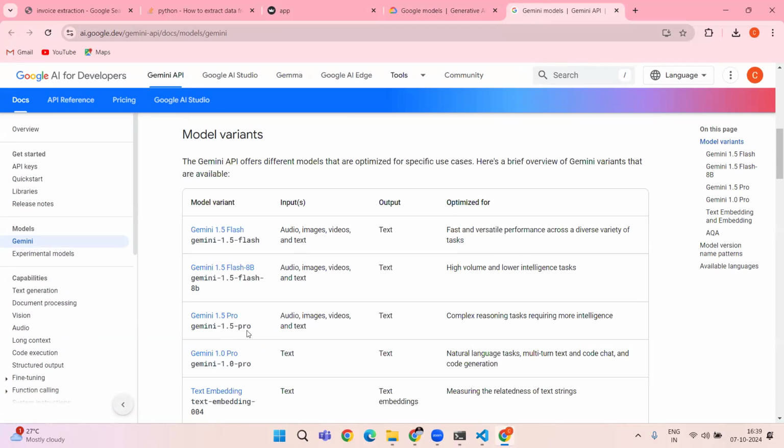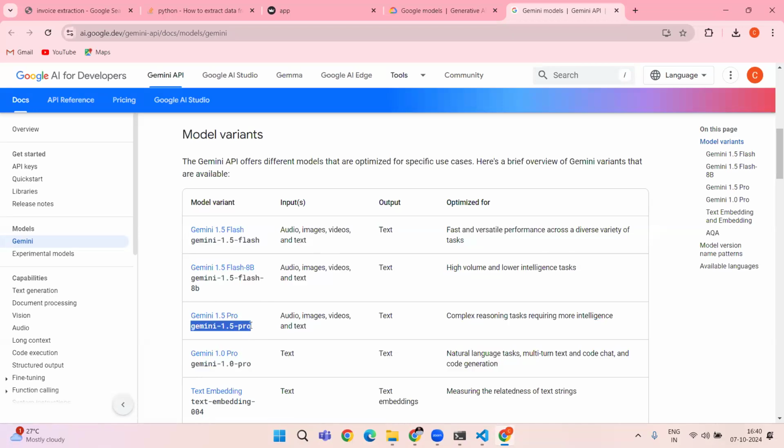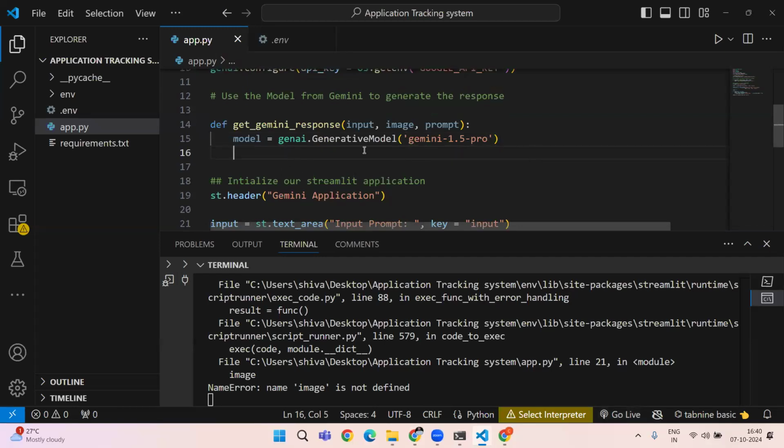So let's go ahead with the pro version, that is called Gemini 1.5 Pro. We could also use the 1.5 Flash 8B or the other Flash versions, so we can use any of the top four models from here. But let me go ahead with Gemini 1.5 Pro. Here I'm going to pass our model name, Gemini 1.5 Pro. Now this is the model that we are using.